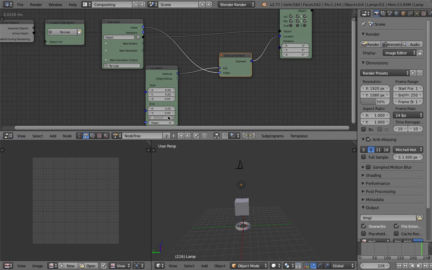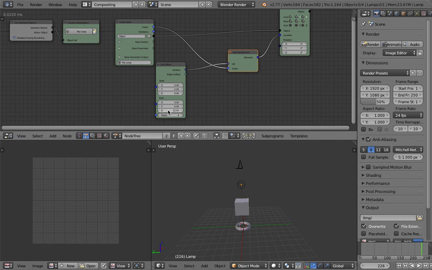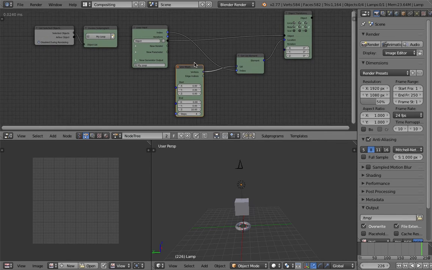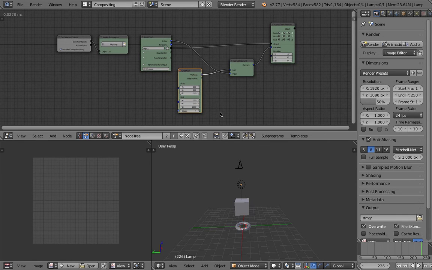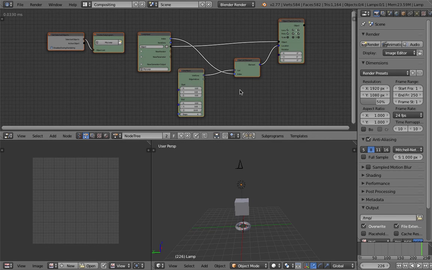That's interesting. Anyhow, that's Animation Nodes. If we switch to Sverchok, let me delete the Animation Nodes.